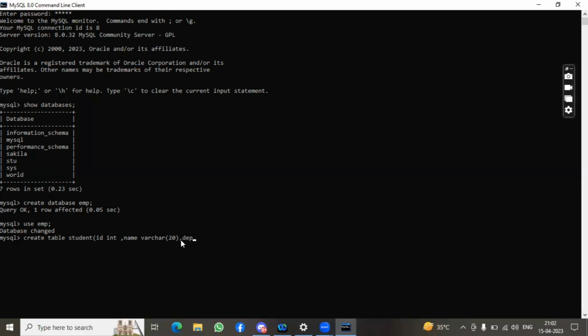Yeah, department, that will be in varchar, that again would be 20. Next would be marks. Marks can be a float, so give it a float only. Don't forget to close it with the next bracket also. So give the semicolon, and your query has been created for the creation of the table.